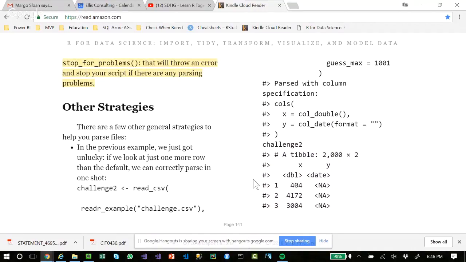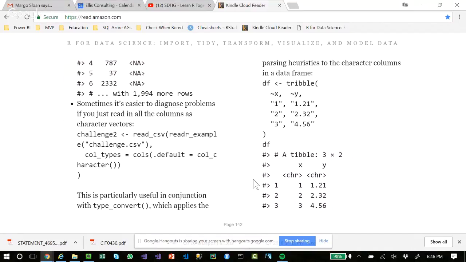Okay. Sometimes it's easier to diagnose problems if you read in all the columns as character vectors and then iterate over it. Yeah, let's hear it.